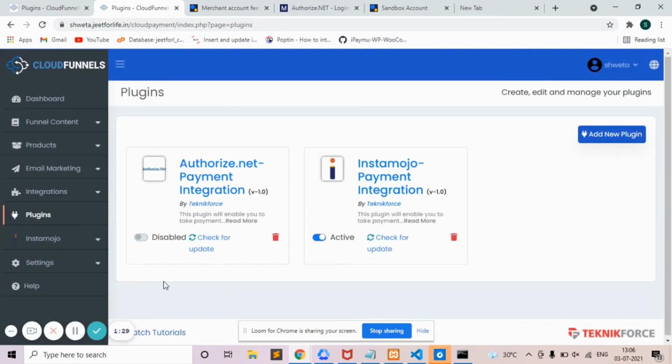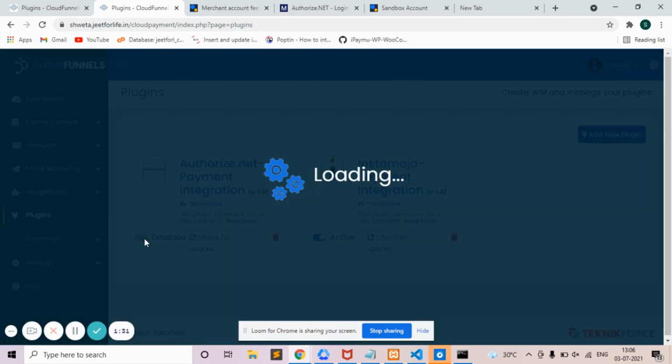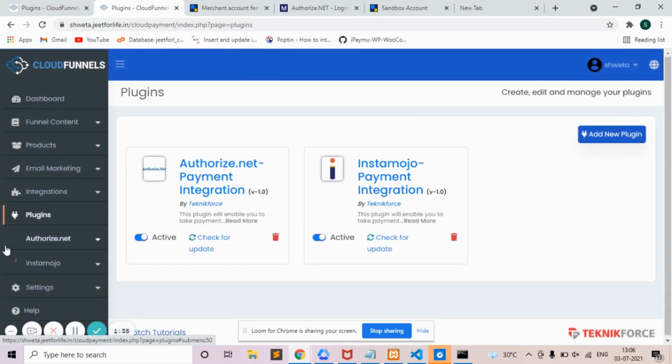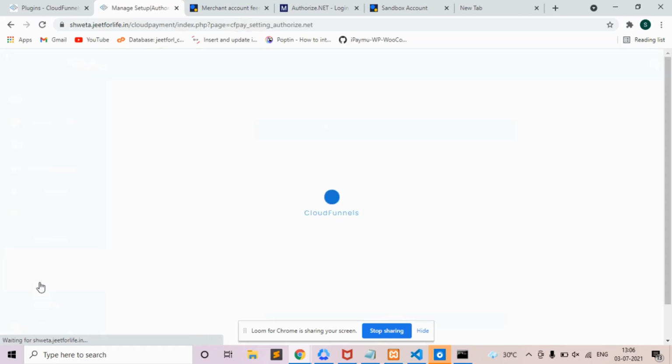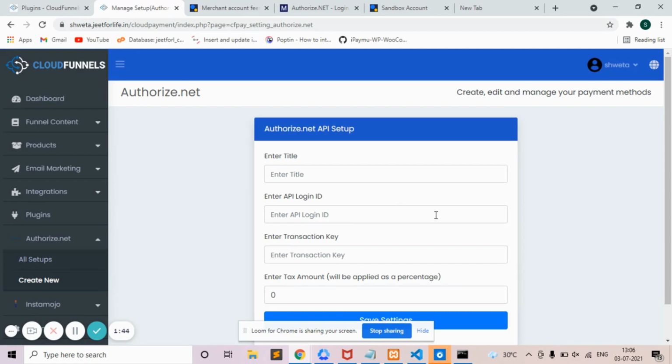Then you need to click on this button to activate it. And if it's activated, you will then see it on the sidebar menu. Click on it and select Create New. Now we need to fill in these details for our API setup.